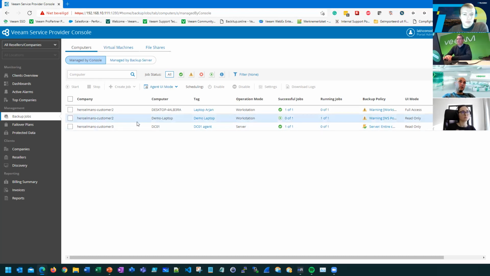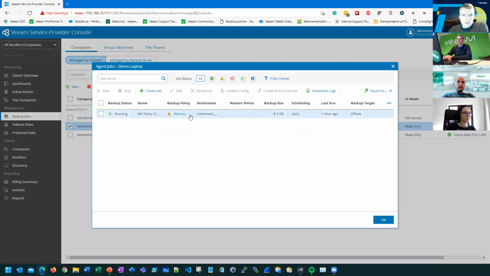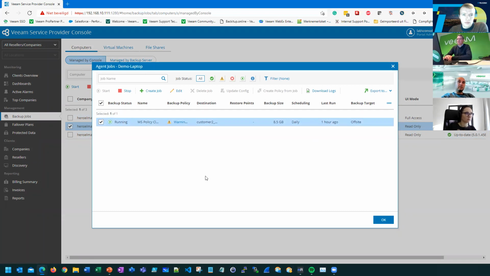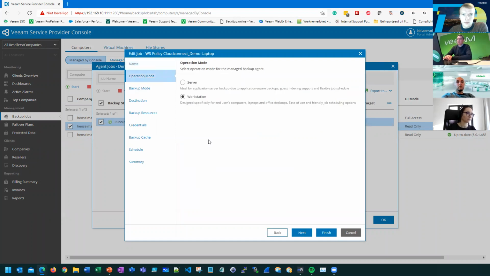So you can see I have a laptop here. That's my own laptop on which I'm doing this demo, but I have a demo laptop here as well. And on that demo laptop, I have installed my agent and I have created a job. And that job looks like this. Sorry, let's press edit. I give that a name. I define if it's a workstation or a server. So in this case, it's a laptop, so a workstation is fine.